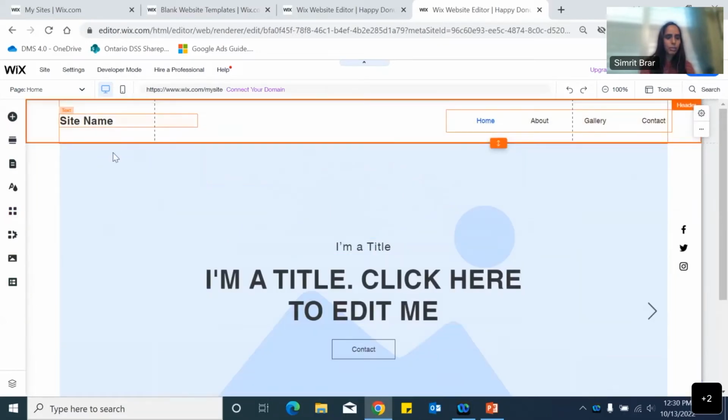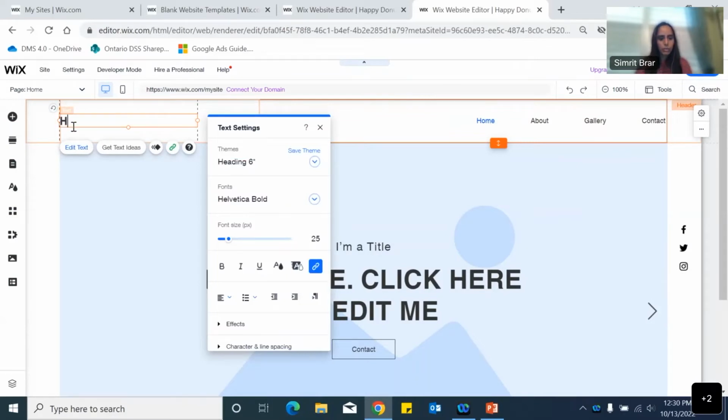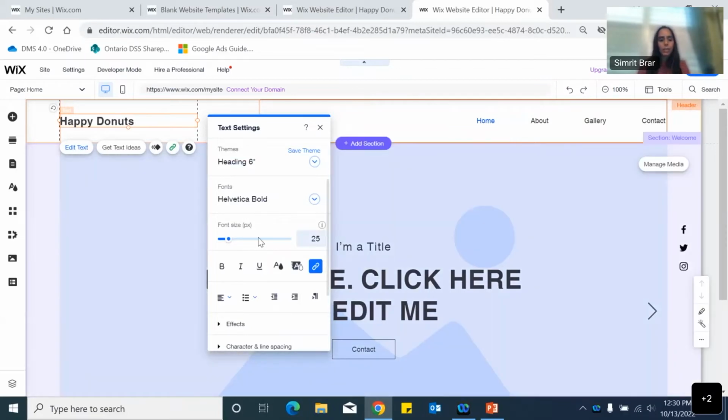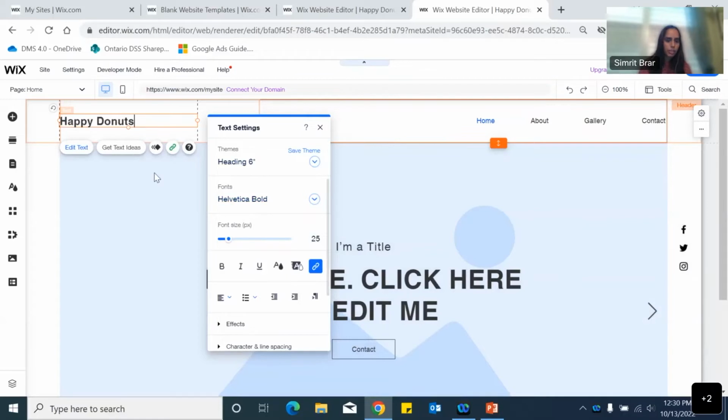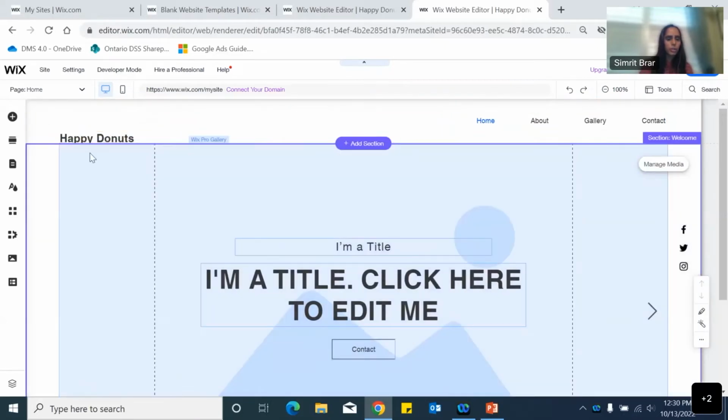The first thing I'm going to do is edit the header at the top here. I'm going to double click on the site name and change it to Happy Donuts. I just double clicked on it, or you can click edit text. I'm making sure that all of my text fonts are consistent, so I'm going to be sticking with Helvetica. If you want to change the colors or make it bold or italic, all of the options are available here. But for now, we'll just leave it as is. I'm just going to drag it down a little bit. There we go. We can always go back and adjust them.